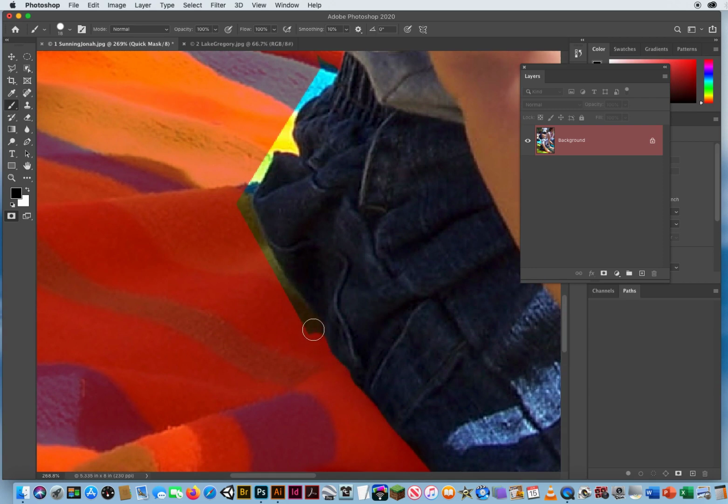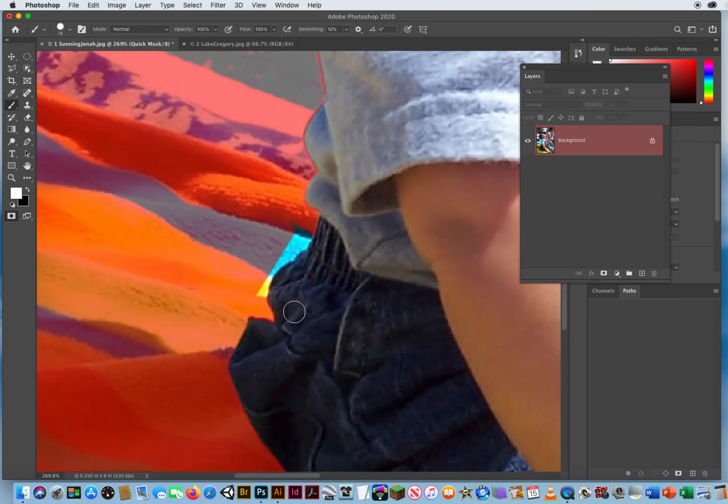Click, shift click, shift click. I think you get the idea, but I tend to repeat things to myself as I work. X for white, and I'll paint out that little corner right there. X for black. Click, and then shift click, shift click to continue right back to the start.